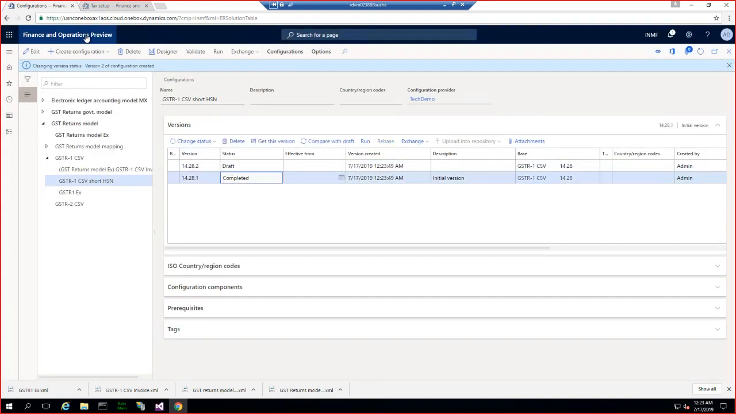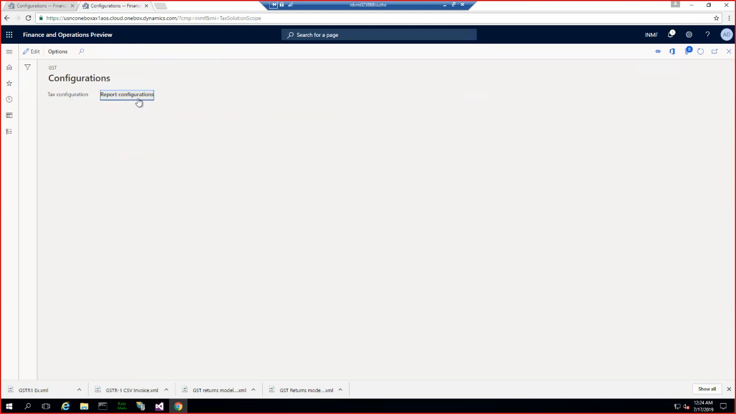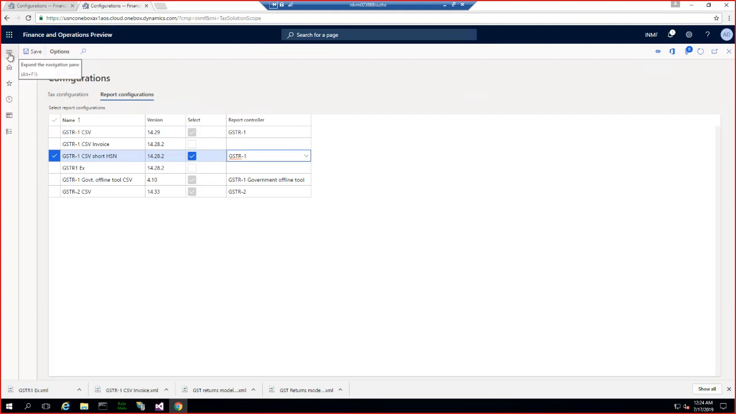Okay. Now let's go back to the text setup, which I have already opened here. Let's click configuration. So now you will be able to see what more configuration you are able to select. Okay, so let's click edit. Say, okay, I'm going to use this, and the report controller should be GSTR report. Okay, and I save it. Okay, so now let's go and run the report.